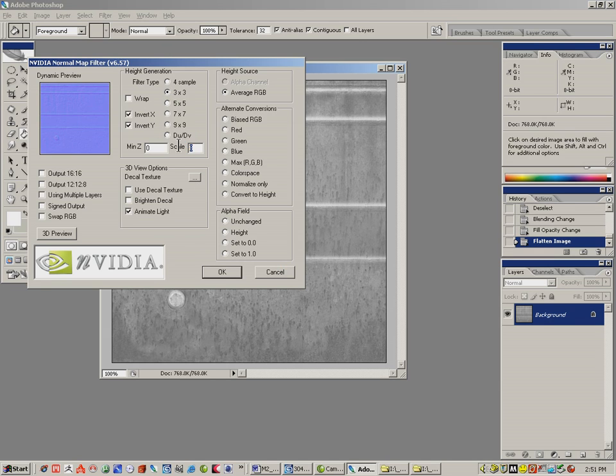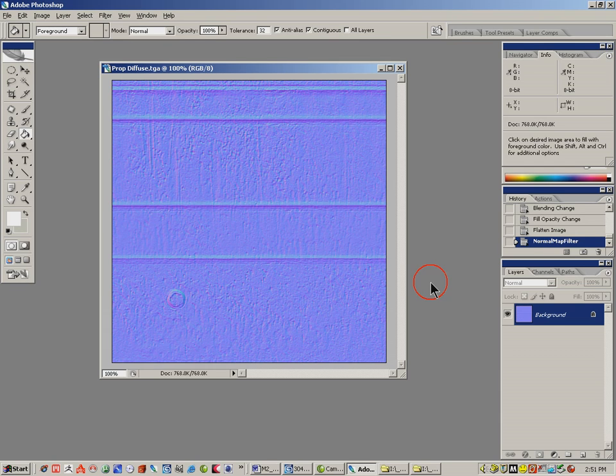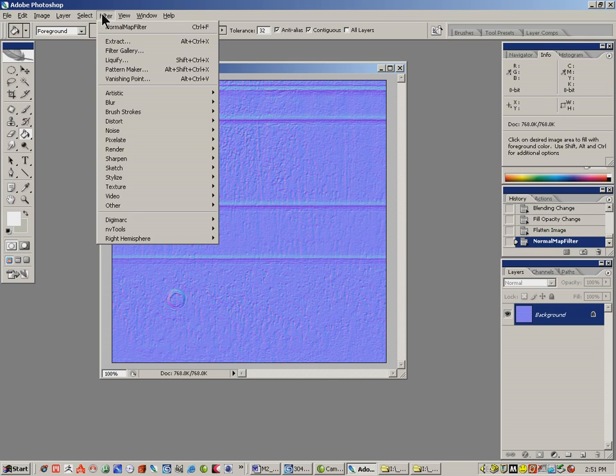I'm putting it on 3x3. I've got a scale of 8. Everything else is the same. And I'm going to say OK. That's going to convert this to a normal map. You'll see it's really too bumpy right now.